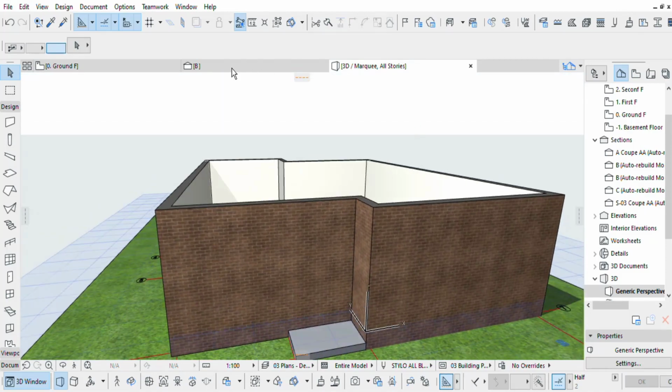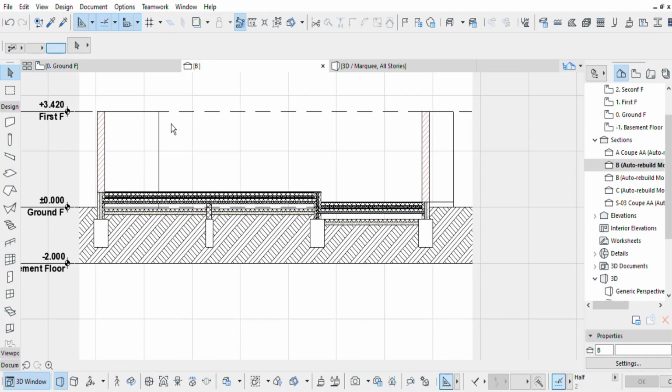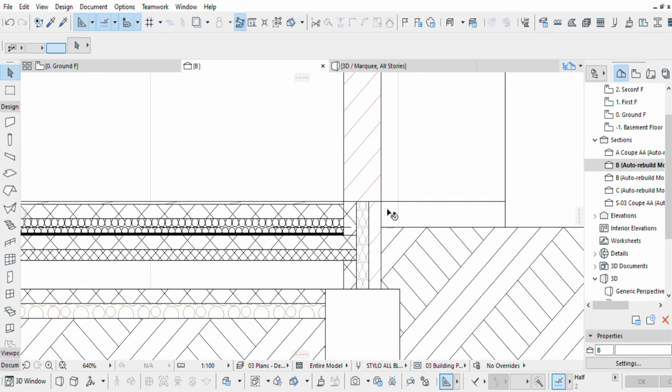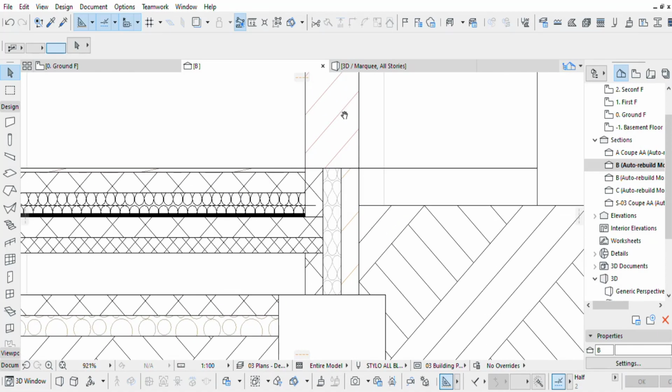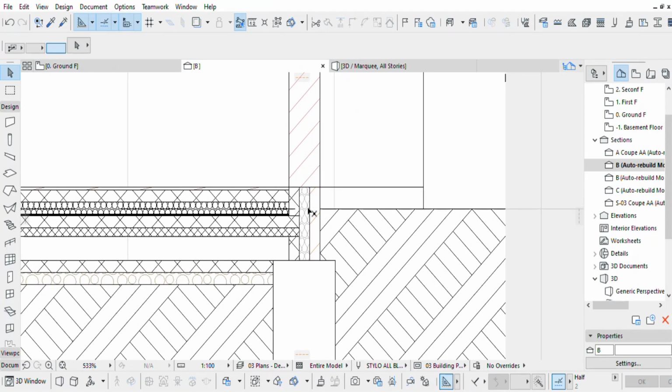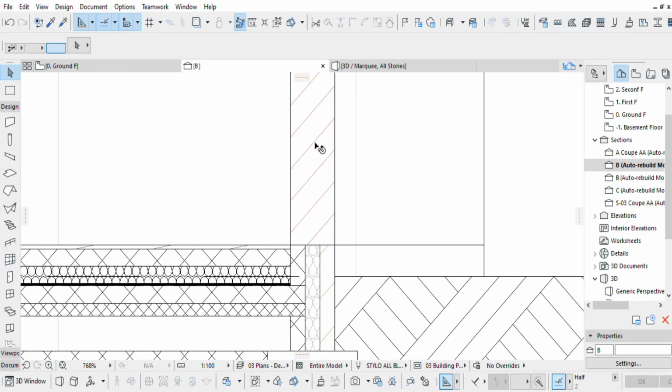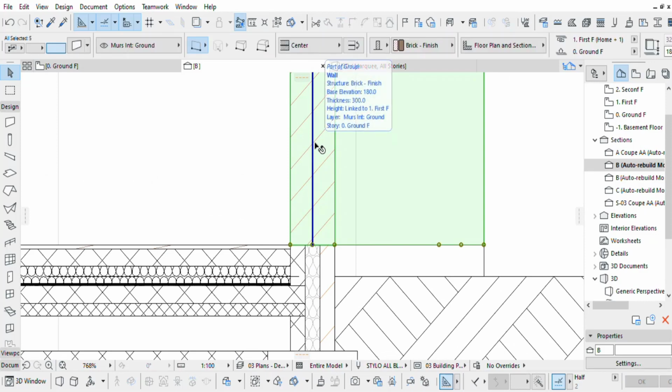And when we go to our section, here we see that our wall are in their place, but the problem is when you want to do some documentation for some details, you can see that the different layers, it doesn't show because the basic wall has just one surface.